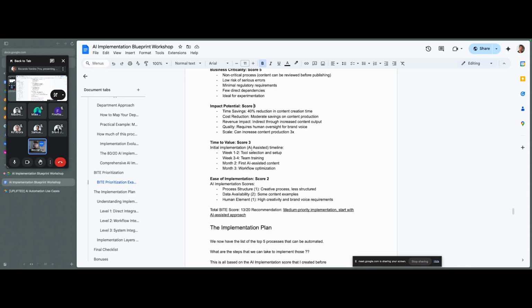Time to value here, this could be a 3 or a 4 depending on the implementation. Since this process is a little bit more complicated, it could require a little bit more time when it comes to seeing the results that you generate with AI and testing the results. And so that is why there's a 3 over here. And then ease of implementation, depending on the scoring that we gave before, this is a 2. So that is that. And finally, over here we have a 13 out of 20 recommendation part.